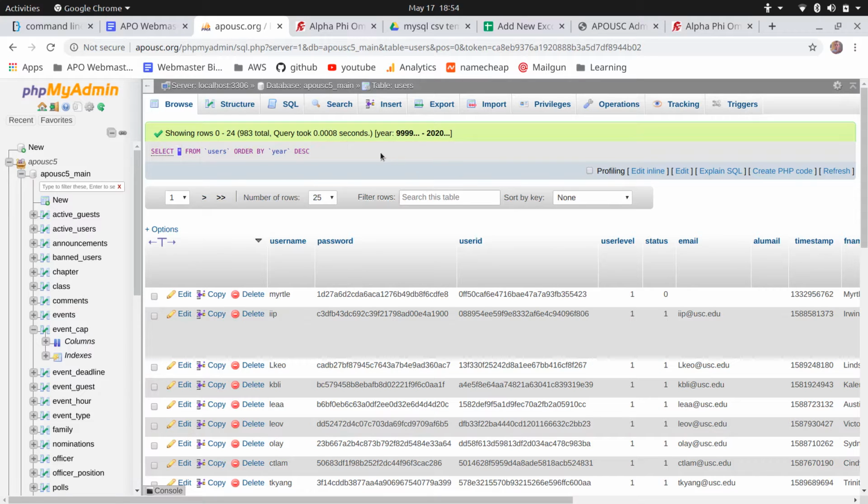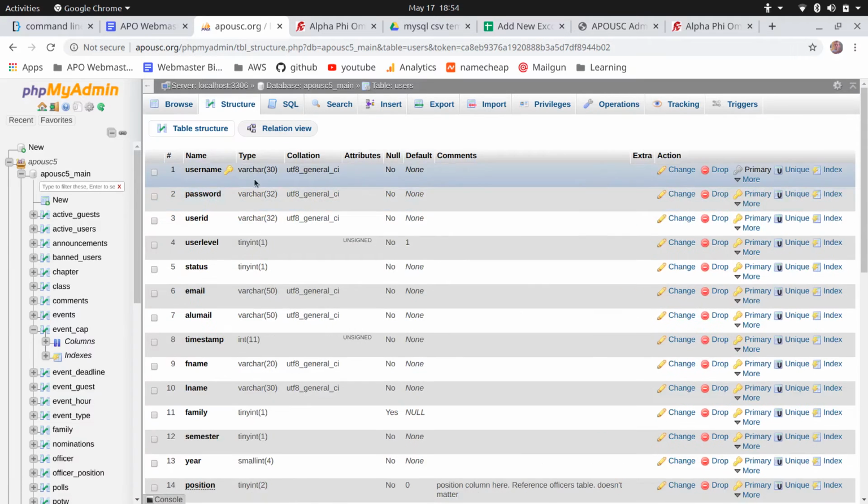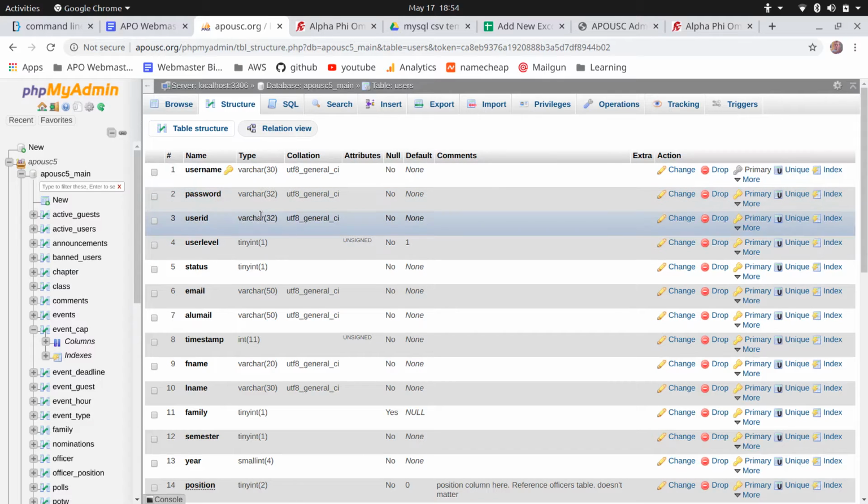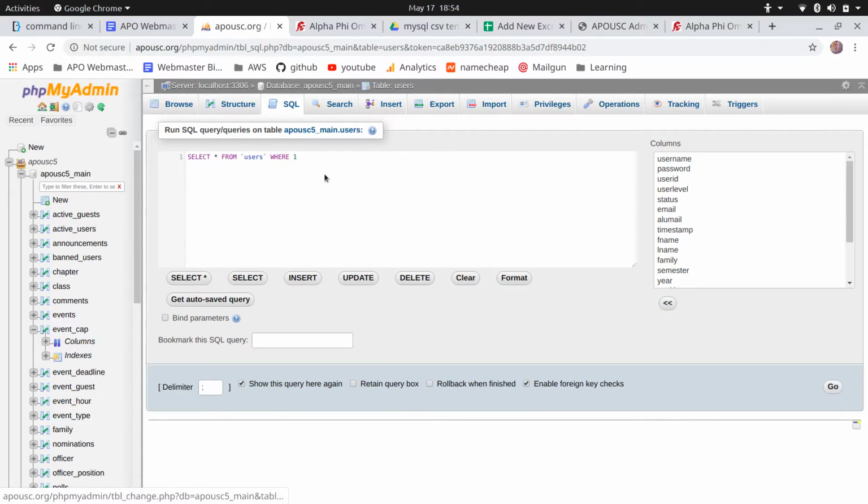And here in this little gray box, it tells you the MySQL command that it's running in order to show you all of this. But you can also look at the directory structure, look at what type each variable is in case you were to make a script later to do stuff automatically. And then you can also just run your custom scripts.